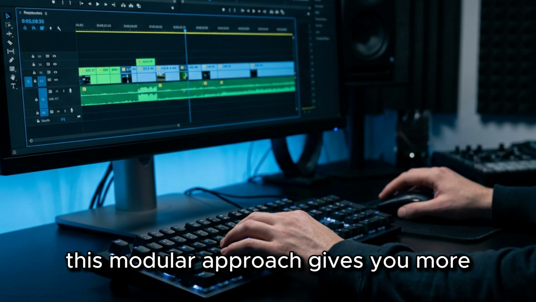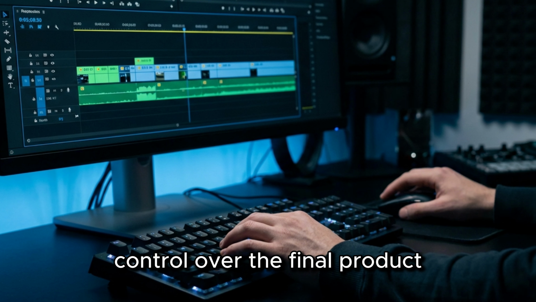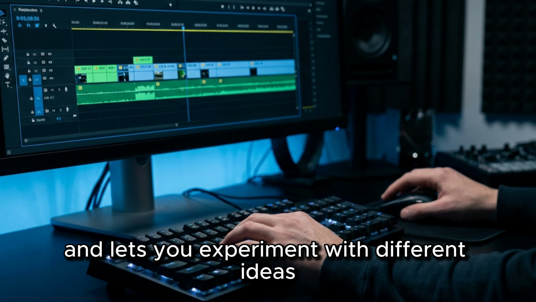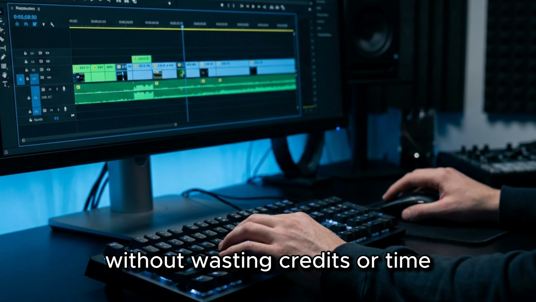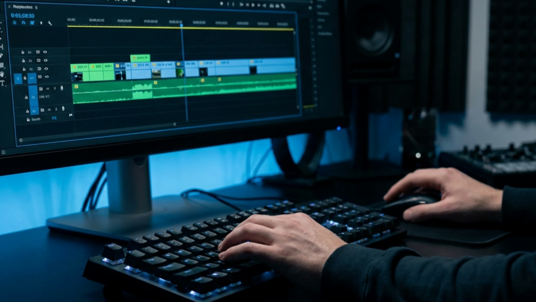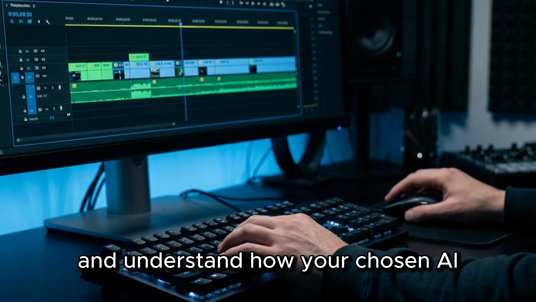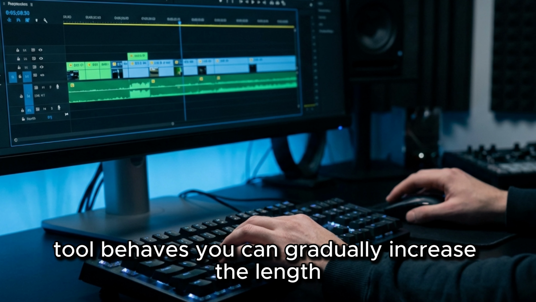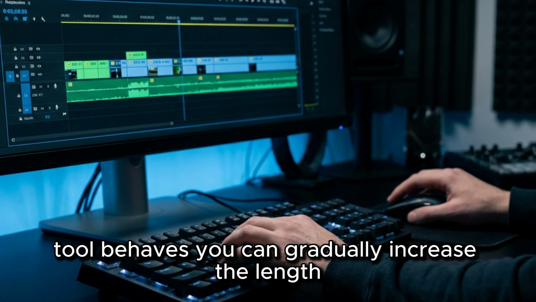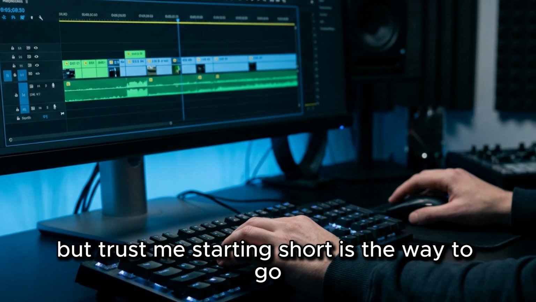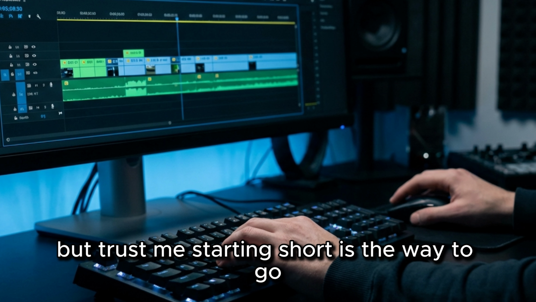This modular approach gives you more control over the final product and lets you experiment with different ideas without wasting credits or time. As you gain experience and understand how your chosen AI tool behaves, you can gradually increase the length. But trust me, starting short is the way to go.